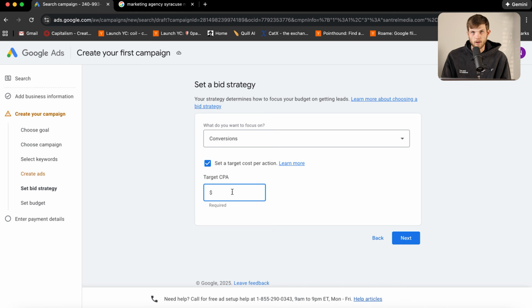And so I know that, for example, if you're running a marketing agency, maybe the most you want to spend for each new lead that you're getting is maybe call it $20 per lead. I'm just making that number up, but you might decide you only want to spend a certain amount per lead or per sale or per click that you're getting, right?